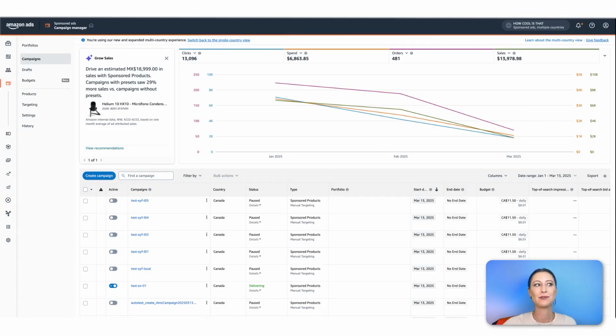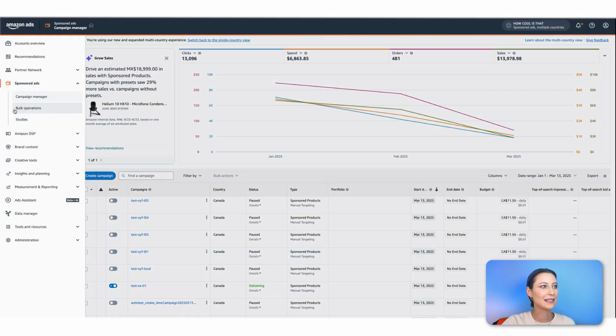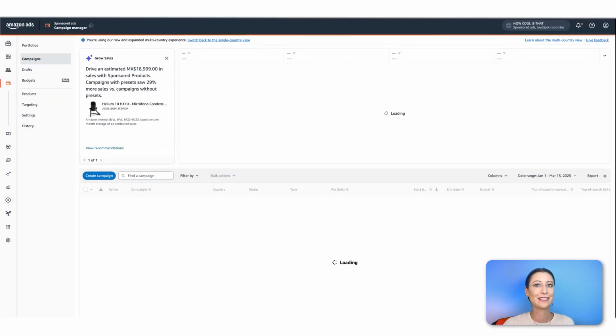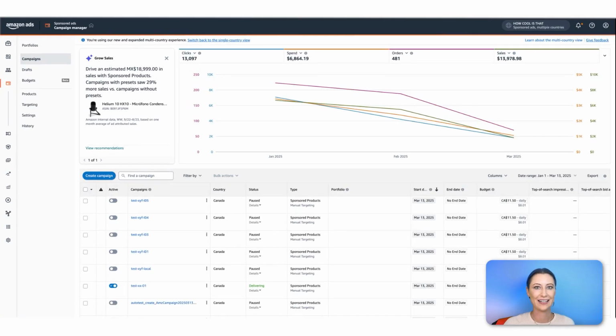When you first log in, it can be relatively overwhelming. You typically see this whole left-hand section. You have your overview, bulk operations, studies, DSP, brand content, creative tools, all of those things. The first place you want to be is just Sponsored Ads, Campaign Manager. This is where you're going to do the majority of business when it comes to Amazon advertising.